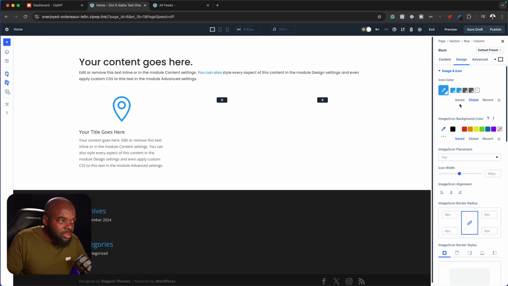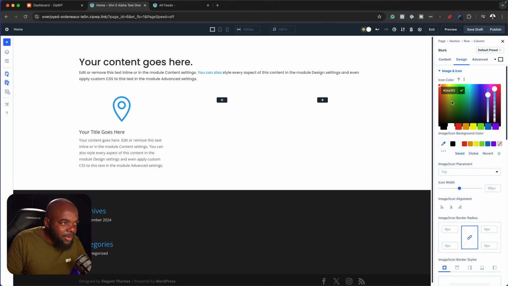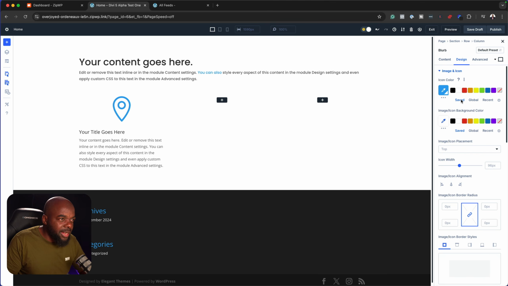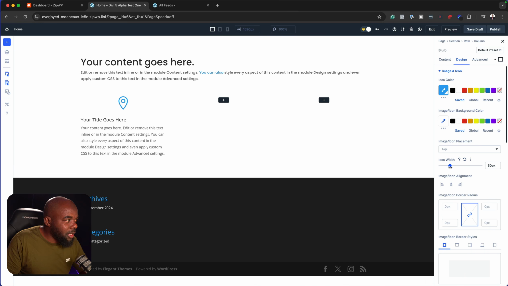Nothing happens. So I'm not sure how this is meant to work. I've always had a problem with the global colors. So I think you just highlight it and then click on the check mark. Nope. It's not working. So this is something else that perhaps the Divi 5 team may need to look at. It looks like this is a bit tricky to go in and change. But anyway, let's go in and change the icon width. There we go.